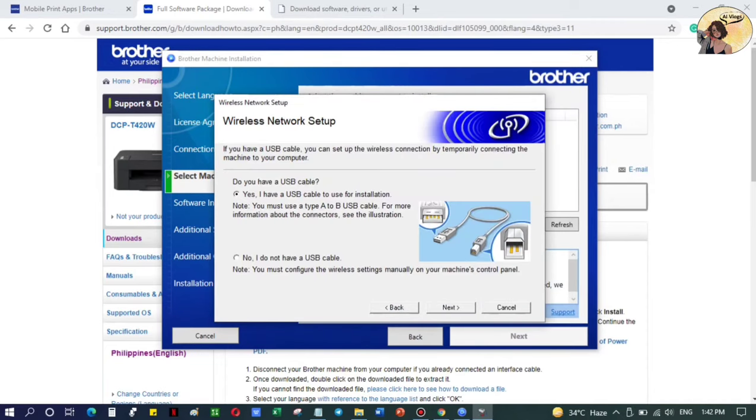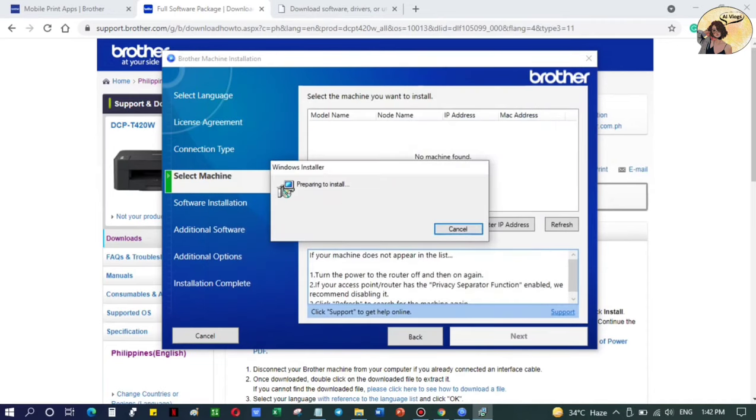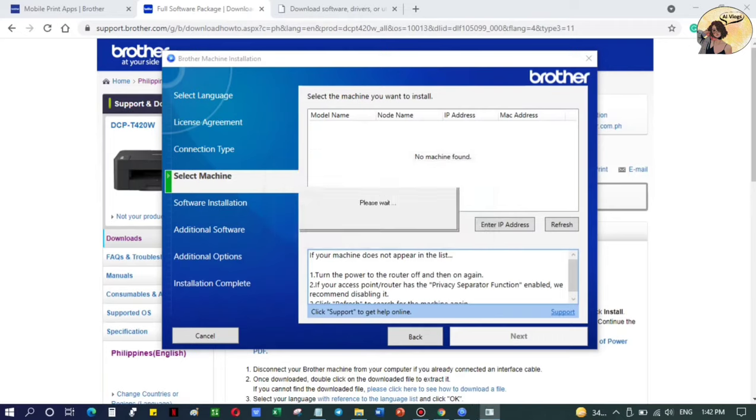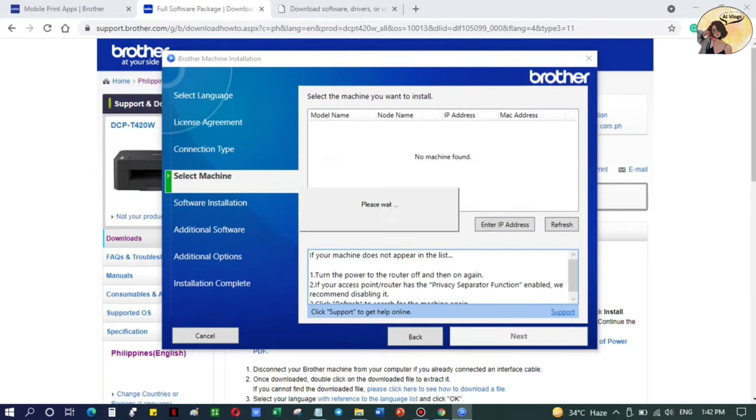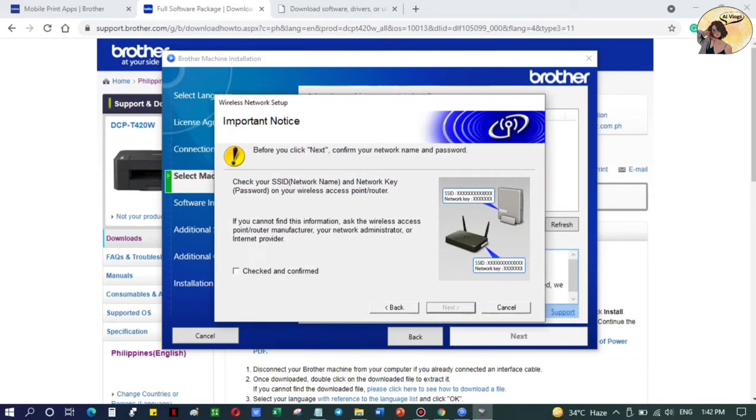Now, the wireless network setup appears. It will prompt you to connect your printer temporarily to a USB cable. This time, connect the USB from the printer to your PC. Wait for the wireless network setup tab to appear.